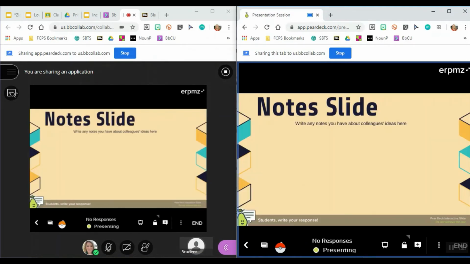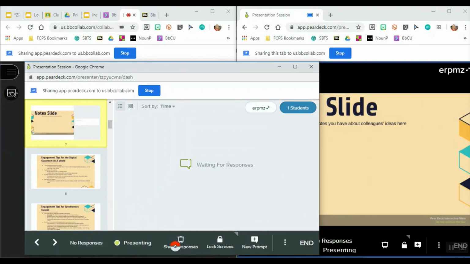And then what you guys will do is, once it gets to these slides, you can see what students are doing again by going down to the notes slide, or going down to your presentation and seeing the responses over here. And so this will allow you to see what students are doing in real time.